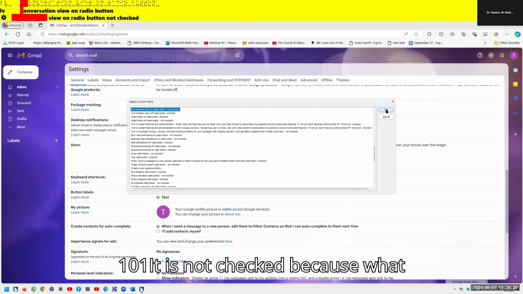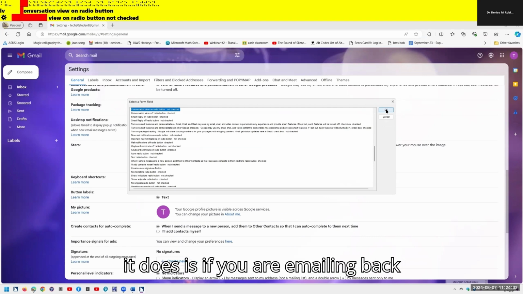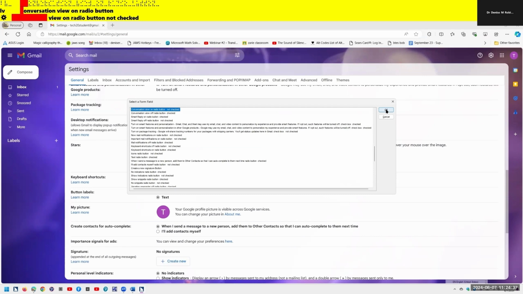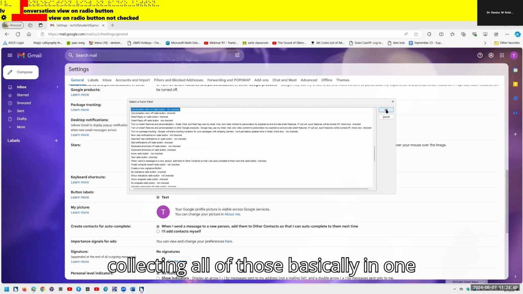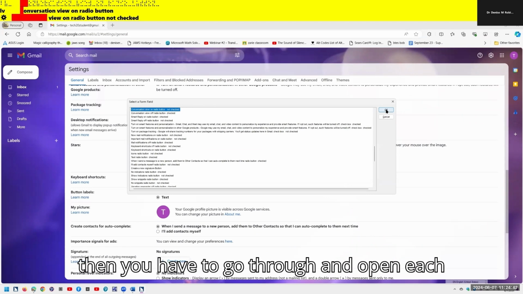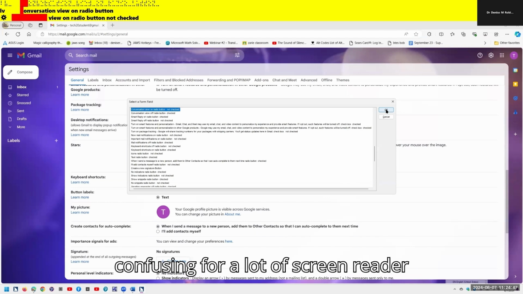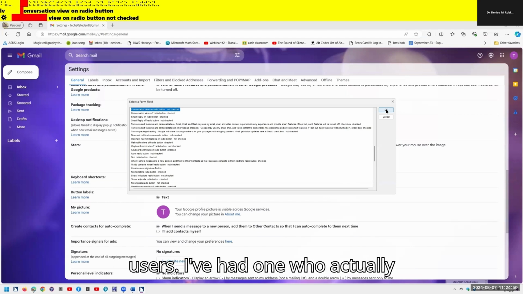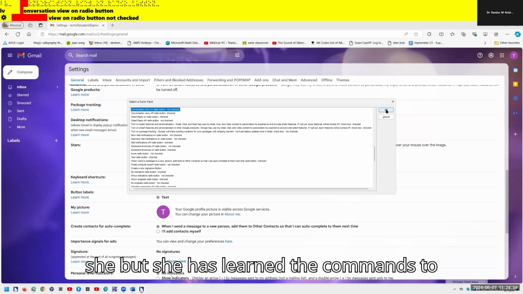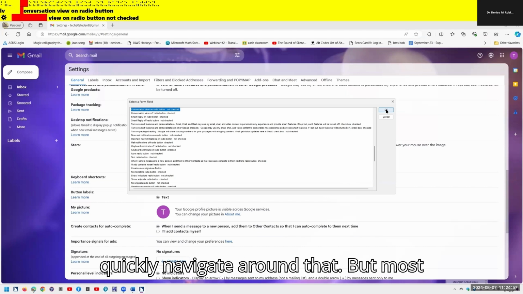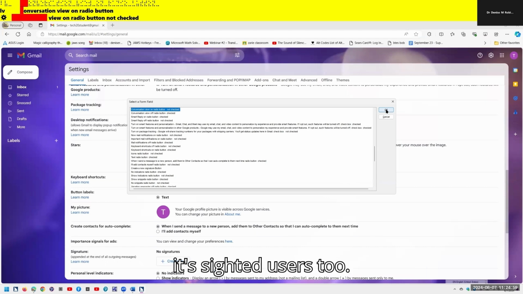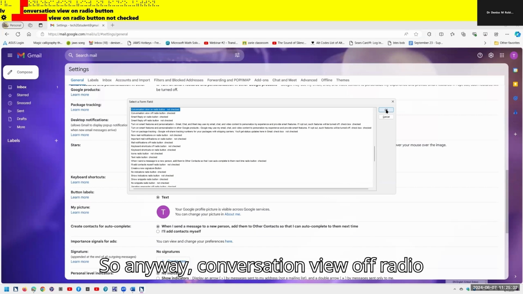50 of 101. It is not checked because what it does is if you are emailing back and forth between one person, it is collecting all of those basically in one email. You have to open that email and then you have to go through and open each individual item. And that can be very confusing for a lot of screen reader users. I've had one who actually wants it on. But she has learned the commands to quickly navigate around that. But it's not just screen reader users, it's sighted users too. So anyway, conversation view off radio button checked.